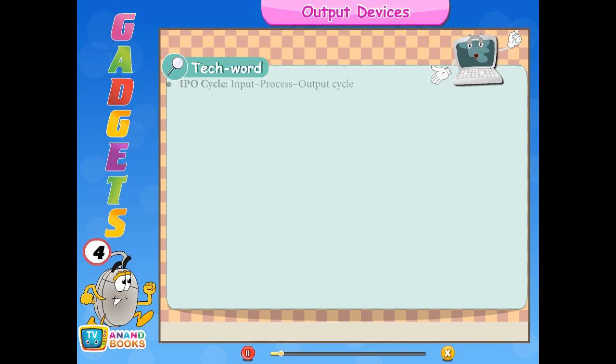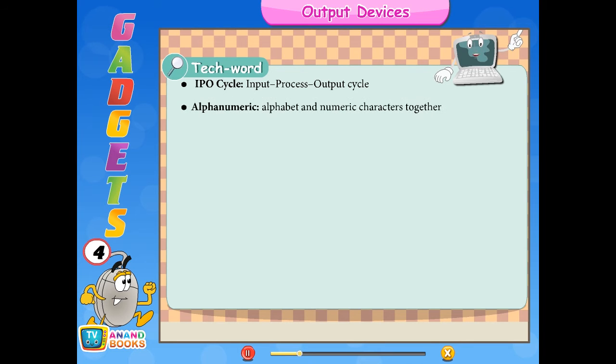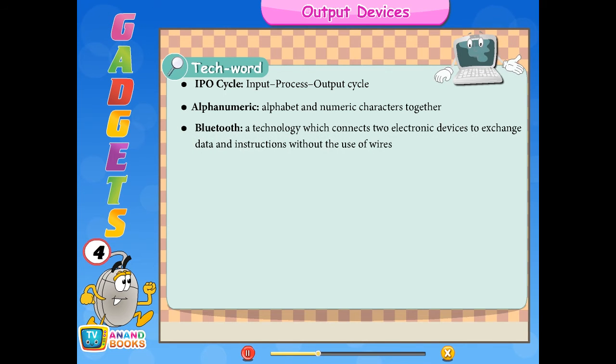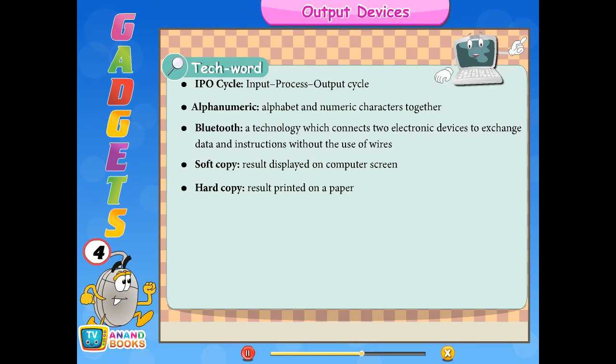Tech words. IPO cycle: input, process, output cycle. Alphanumeric: alphabet and numeric characters together. Bluetooth: a technology which connects two electronic devices to exchange data and instructions without the use of wires. Soft copy: result displayed on computer screen. Hard copy: result printed on paper.